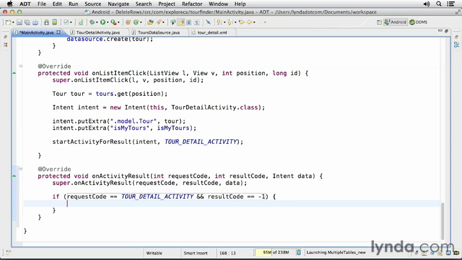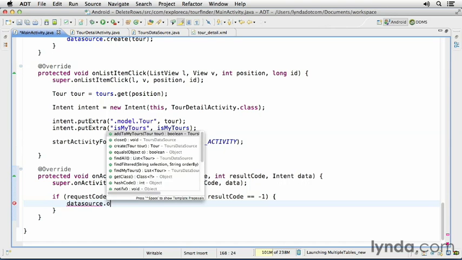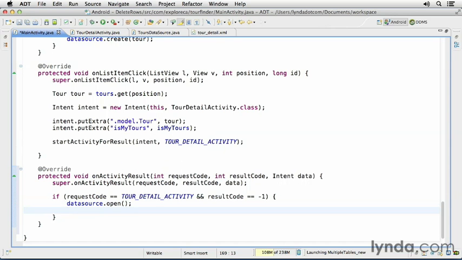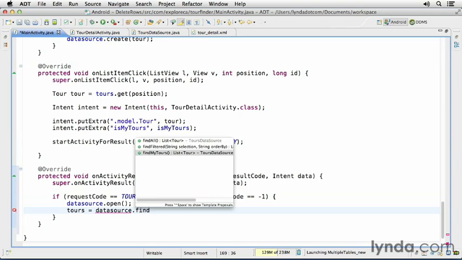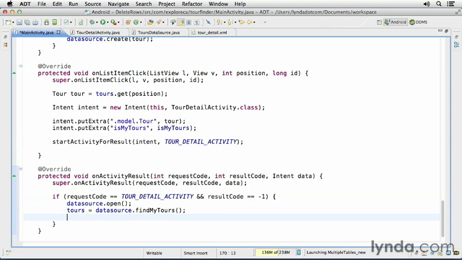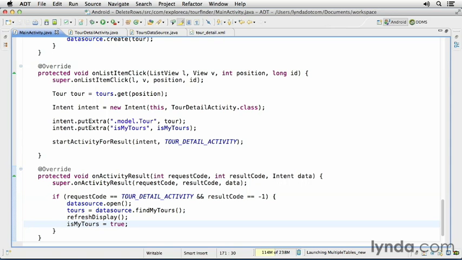Within the conditional block, I'll make sure that my data source is open. I'll call dataSource.open. I'll refresh the list by saying tours equals dataSource.findMyTours. And as I have in the past, I'll call my refreshDisplay method. So now, when I remove an item from the list from the detail activity and then return to this screen, I'll detect that that has happened, and I'll requery the data and show the refreshed list. And finally, I'll still be on the My Tours list, so I'll say isMyTours equals true. And that's all the code.